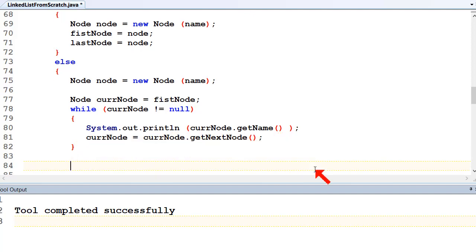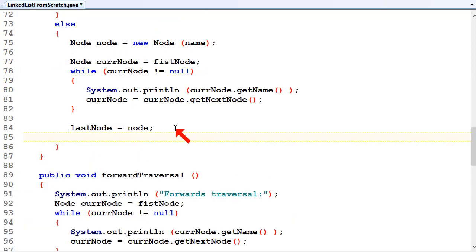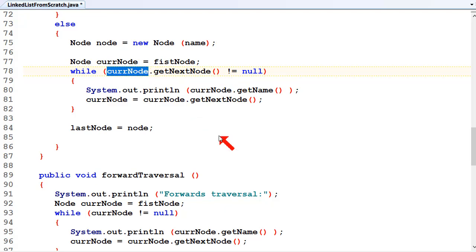So what we want to do is point last node equal to the new node. And this is going to keep looping until current node is equal to null. So by the time we get to null, we've gone past the last node. So we want to stop when we get to the last node. And the last node is the one where current node dot get next node is not equal to null. So you want to keep looping until current node get next node is not equal to null anymore. In other words, go through all our nodes until we get to the last one that's pointing to null, and that's what current node will have the value of.